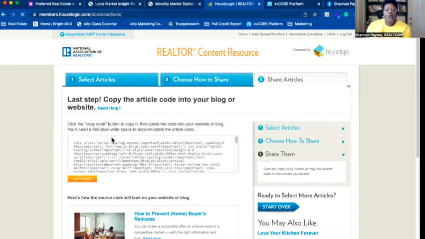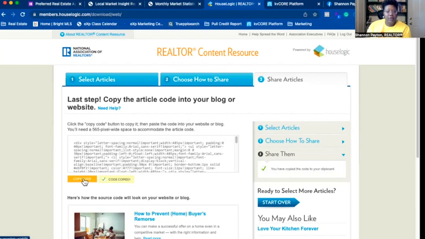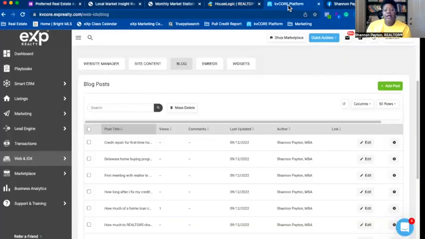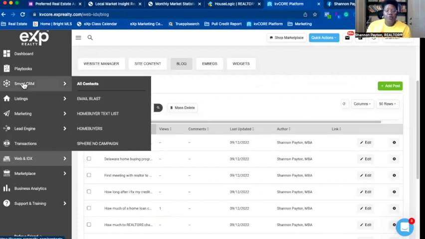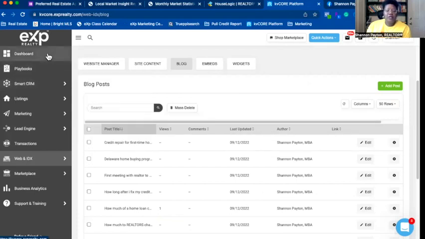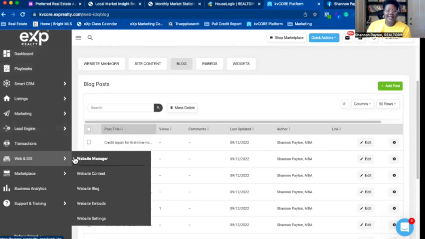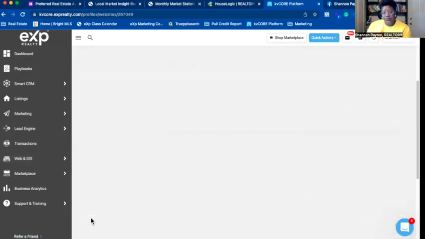Okay. We're going to copy this code. It's very straightforward. Last step, copy the article code into your blog or website. So we're going to click copy code. Now, that's all we really need to do right now with House Logic. Now I want you to go to your KVCore. Of course, when you log in, initially it's going to take you to your desk or your dashboard. I want you to go to Web and IDX. Specifically, I want you to go to Web Settings first.